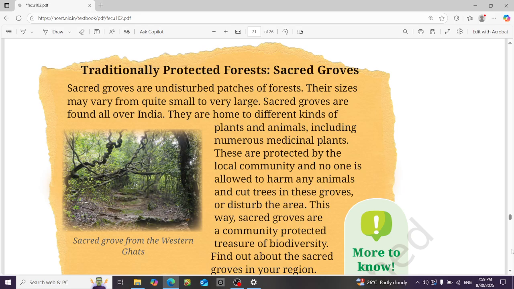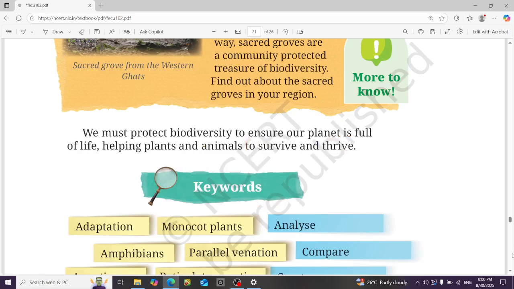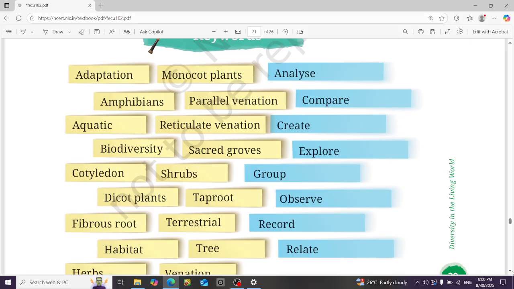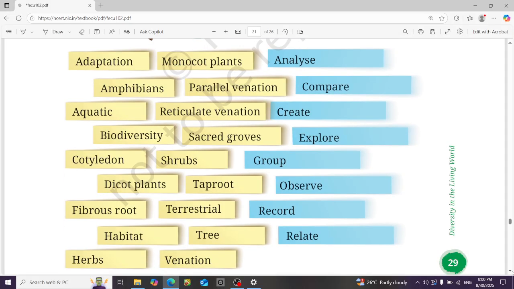The sizes may vary. They may be small or big. They are home to different kinds of plants and animals. They are protected by the community to save biodiversity. Now here there are some key words. You have to remember these words. Adaptation, monocot plants, analyze, compare, create, explore, observe, record, relate, aquatic, reticulate venation, biodiversity, sacred groves, cotyledon, shrubs, dicot plants, taproot, fibrous root, terrestrial, habitat, trees, herbs, venation.